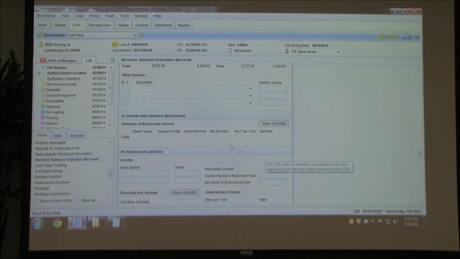All right, now beneath that, this is one of the more important sections of the application. This is where we identify what properties the clients own and which mortgages are tied to those properties. Do you guys remember earlier I had to add employment, previous employment? Do you remember which button I pressed? VOE? It was show all VOE. Well, right here, do you see it says show all VOM?